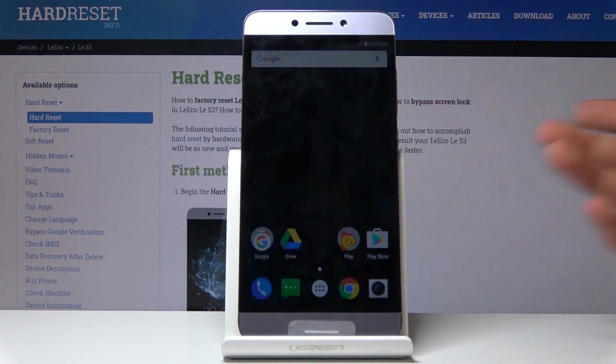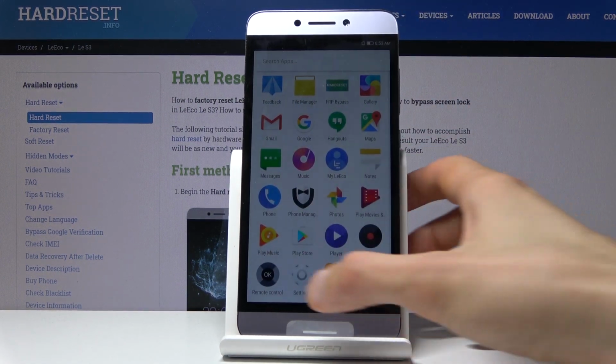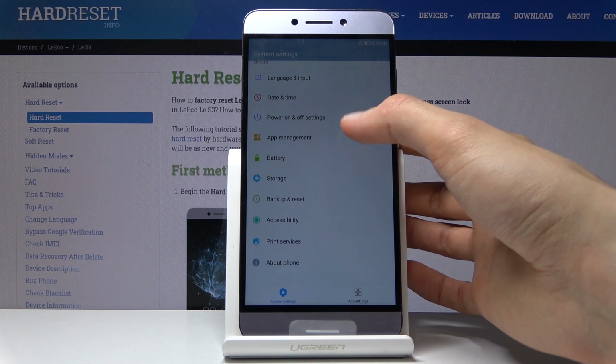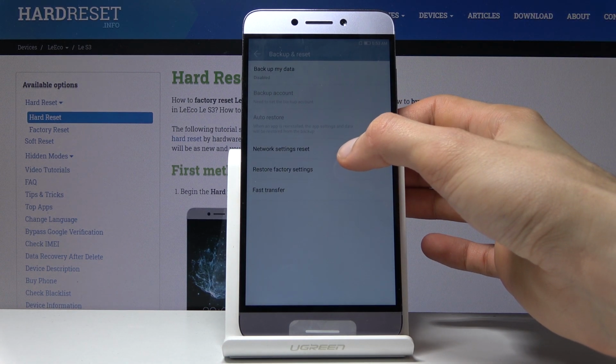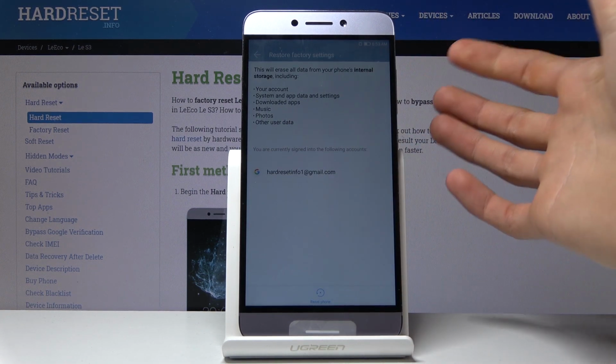From here, once you're on the home screen, as I am right now, let's go into the settings. Go down to settings right here, and scroll all the way down to backup and reset. And tap on this, not this one, my bad. Actually, no, yeah, this one.